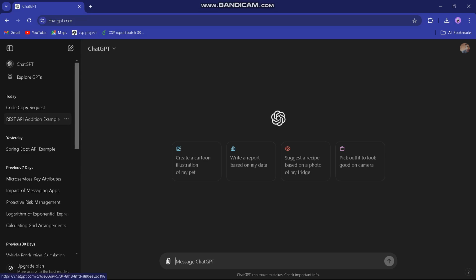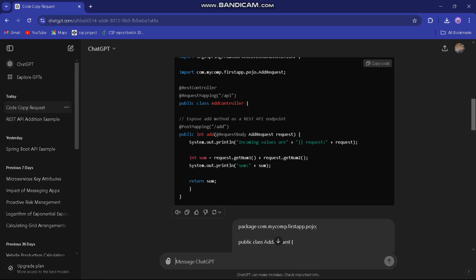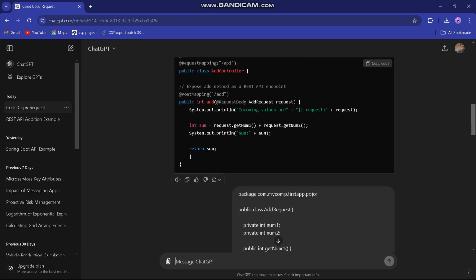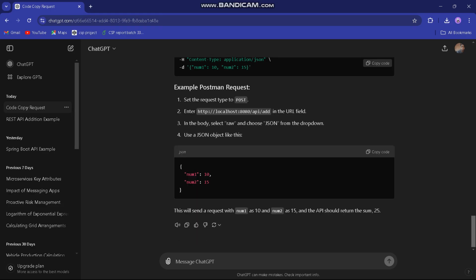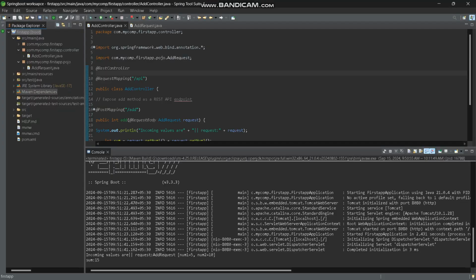You're going to ask ChatGPT like this: I have to call an API method, and I have to add two numbers, and these two numbers will be in a method, and I have to call that as an API. Give that input. ChatGPT will give you the code. Once it gives the code, try to copy the code and paste it here.